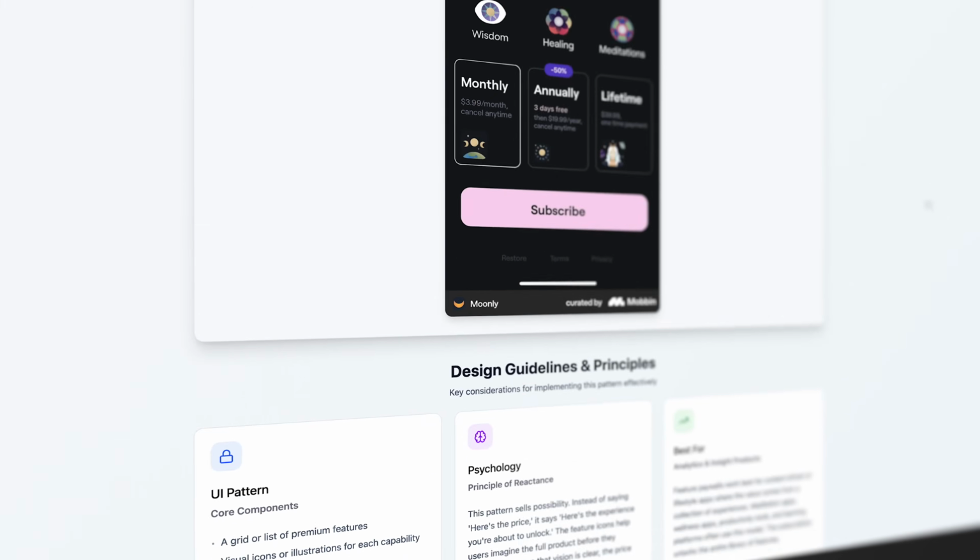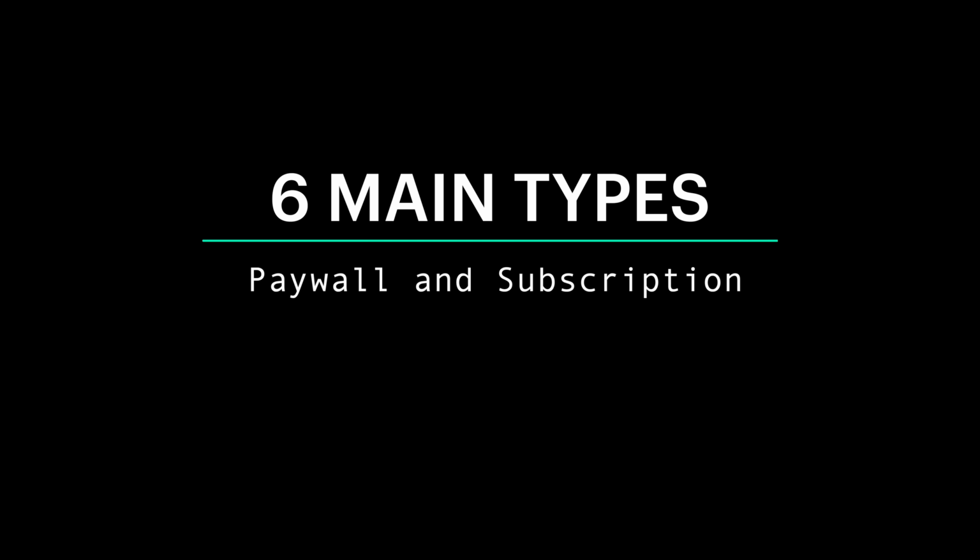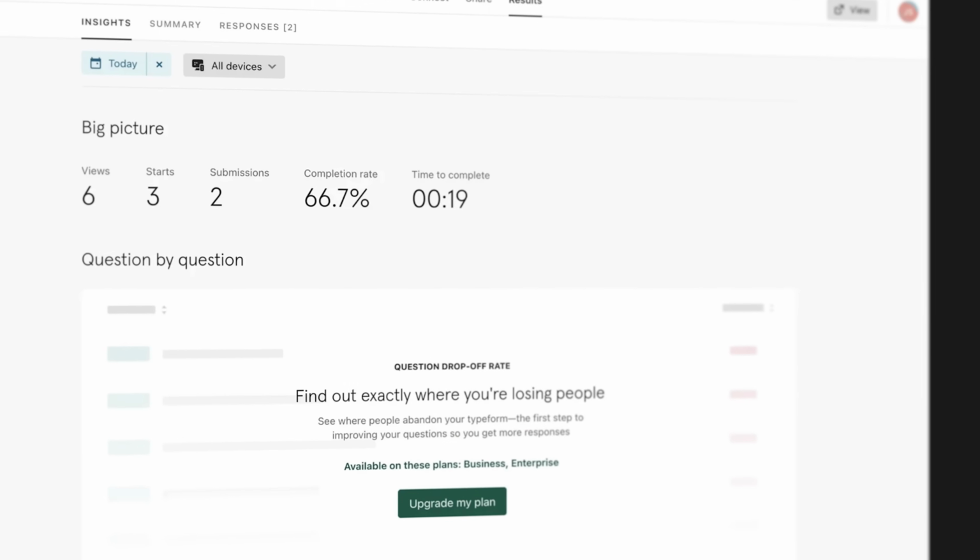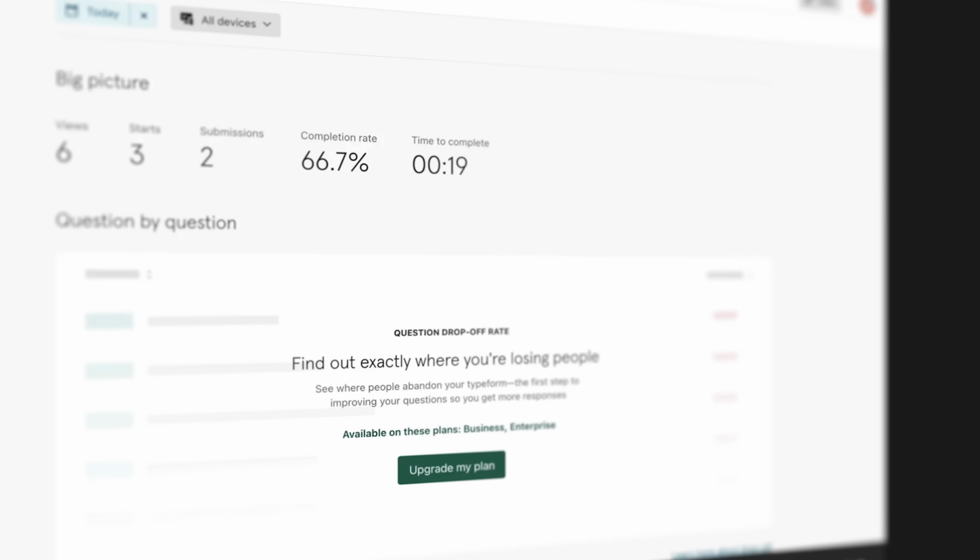I went deep into paywall, subscription, and upgrade screen design, and what I'm going to show you are the 6 main types and the psychology hiding in the UI that makes these so high converting and makes users want to sign up for your product.